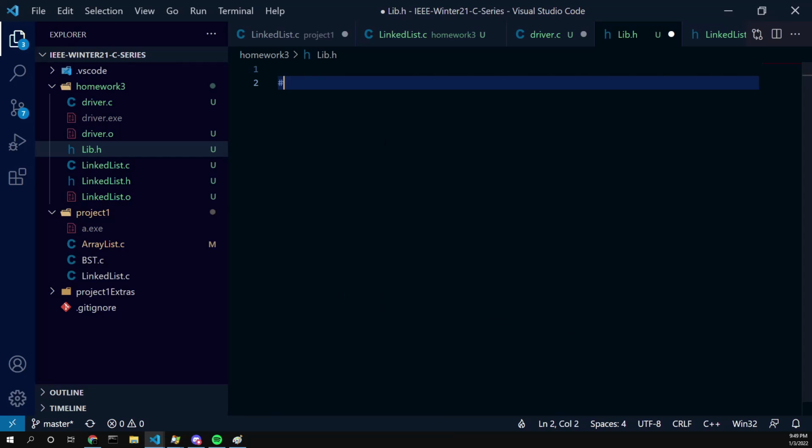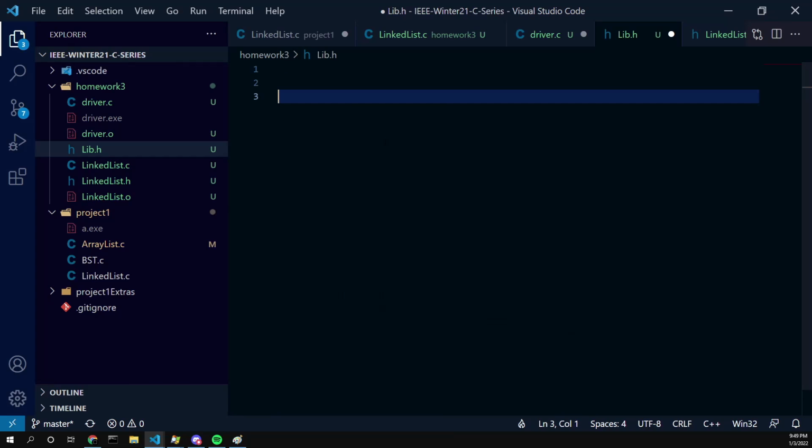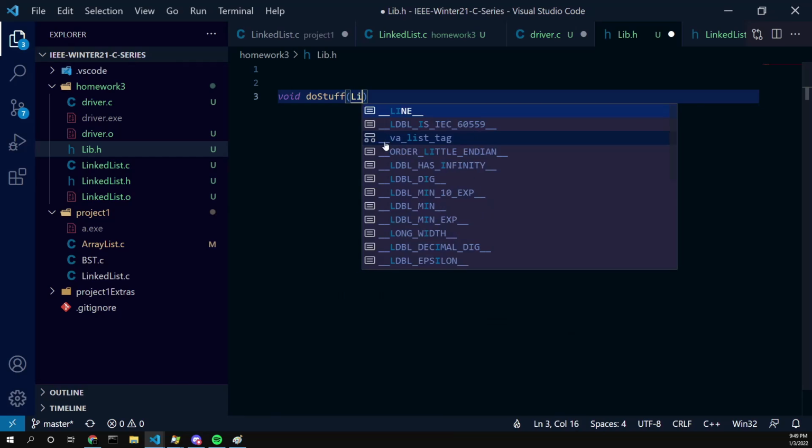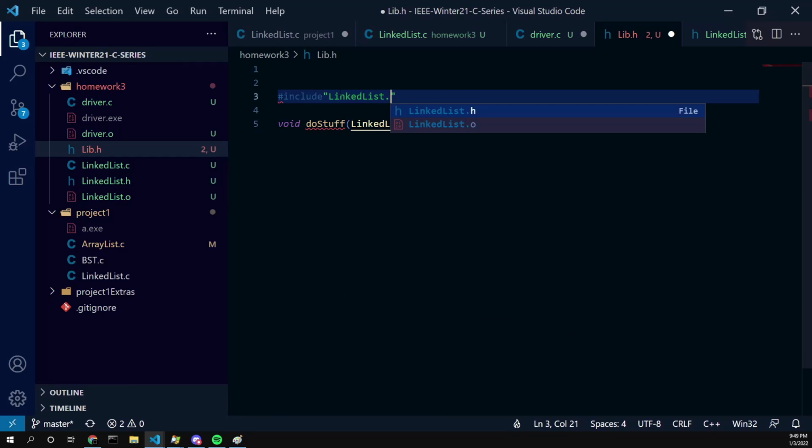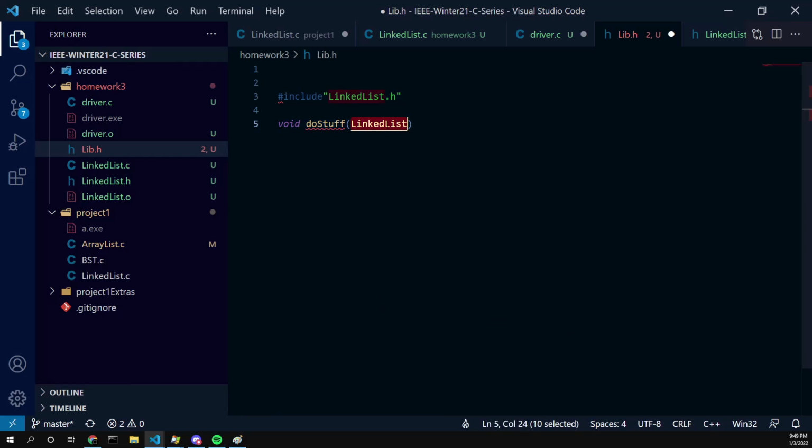Let's say that lib.h is going to have some void function, doStuff. Our doStuff function is going to take a linked list and do something with it. In order to work with that linked list, I have to #include the linked list header here, right? Because I have a linked list parameter in here, I need to know that linked lists exist. So I include linklist.h. And now I'm able to use the linked list, and it makes sense to use it in here.